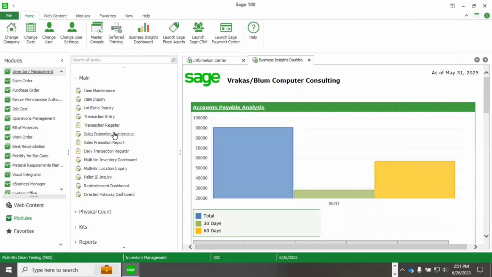Additional functionality that Multi-Bin gives is also to give replenishment dashboard and directed put away dashboard capabilities. Again, these are both offered in the Multi-Bin Premium product. The replenishment dashboard essentially looks at overflow locations to determine when primary pick locations or picking locations need to have more stock moved to them. Directed put away dashboard allows you to see items that are currently in staging locations that have yet to be put away to the shelf.